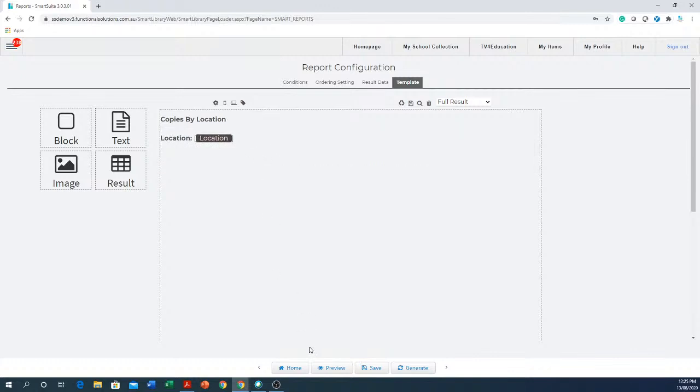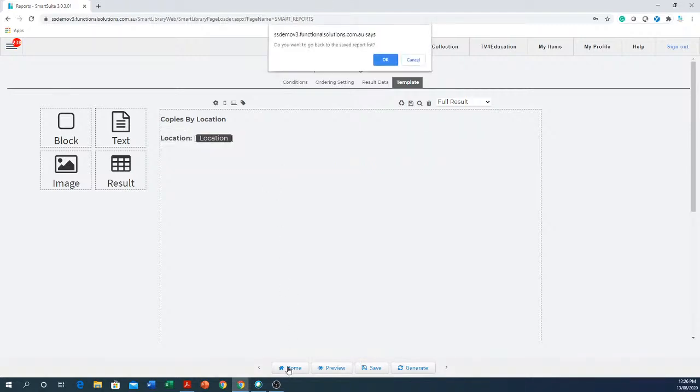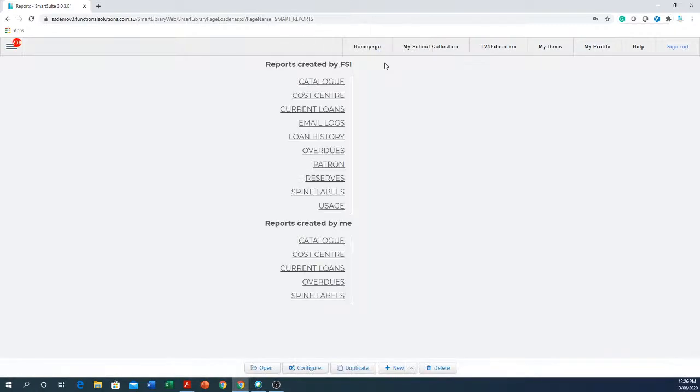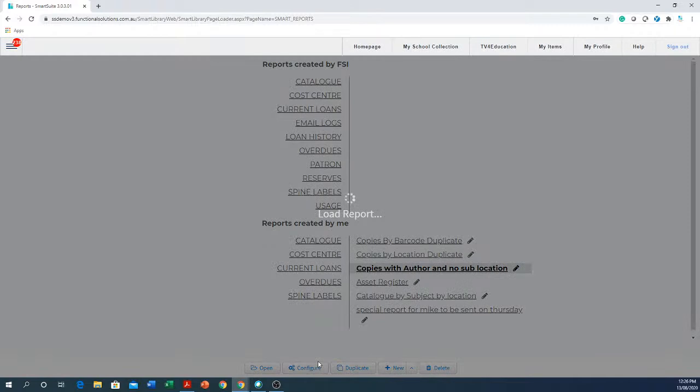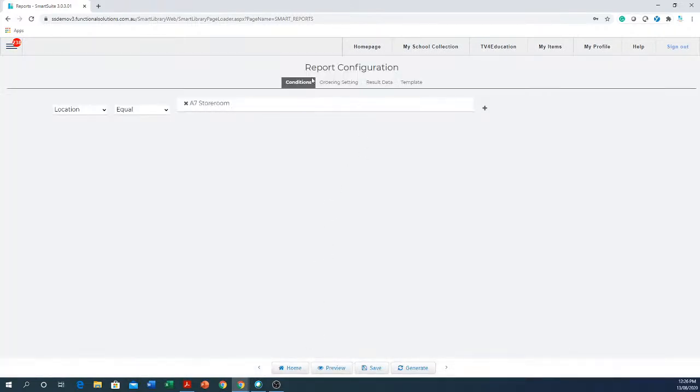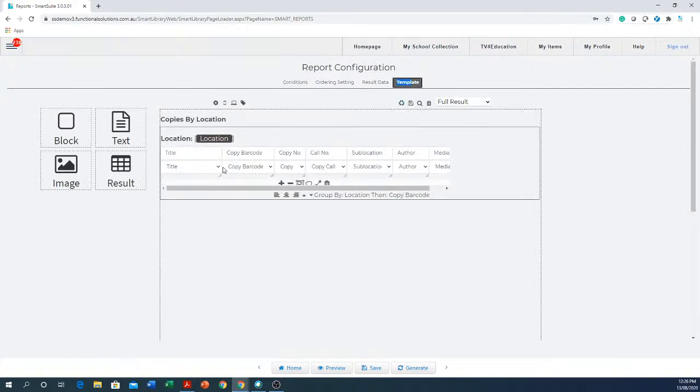So what you can do, if you don't save it, if you make a mistake like that, you can go back and create a brand new report, a brand new template, or you can just go home, don't save it, and go back into your catalog, go back into copies by author, by sublocation, and go configure. And now when you go into the template of that report, it's still there.